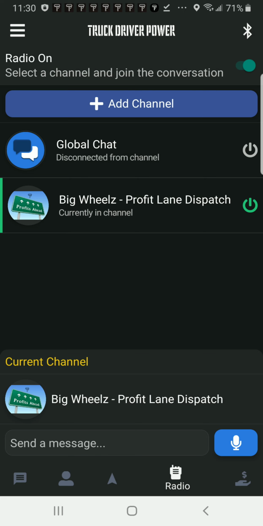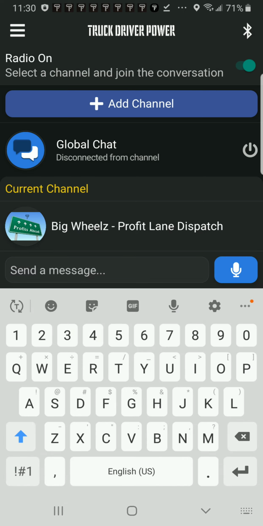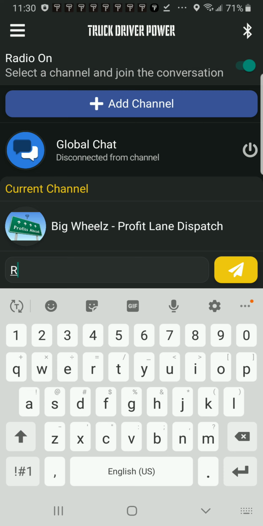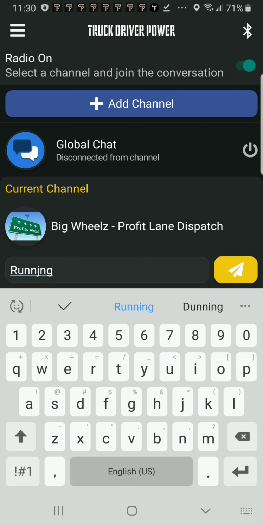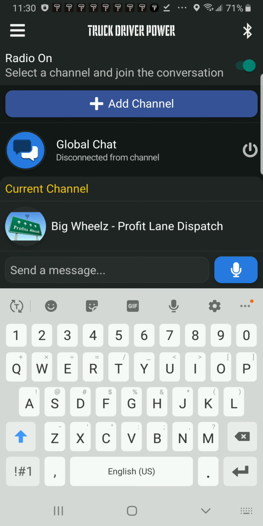So back to the radio tab again. This is where you can send just one quick message, like running late, or if you just wanted to send that audio, you could just press it over here.